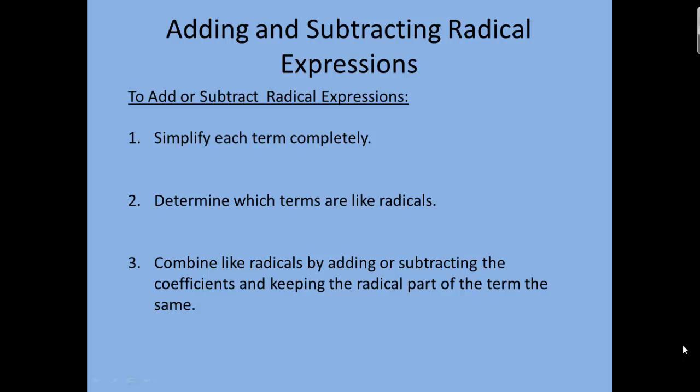This is a video on adding and subtracting radical expressions. To add or subtract radical expressions, there's really three steps to the approach. The first thing you want to do is simplify each term completely, which really means simplify each radical in the entire expression as much as possible.